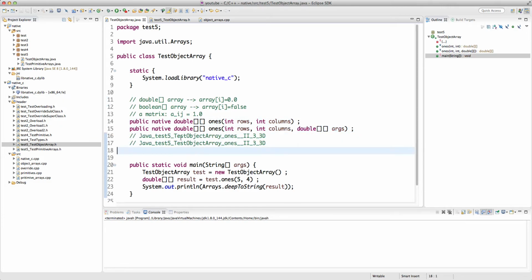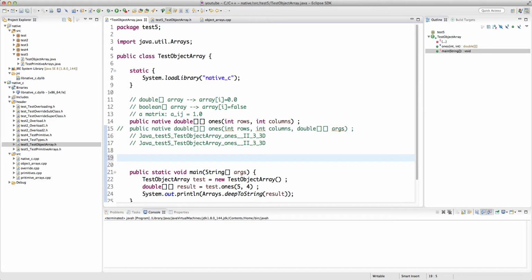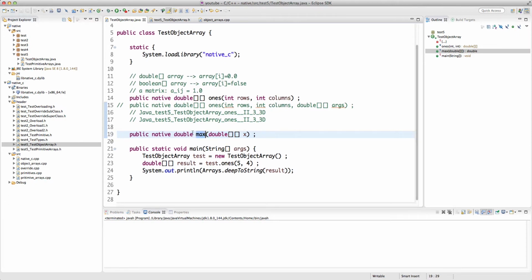All right, now this was the case when we returned an object array, but let's say, all right, I'm going to comment this out to get rid of the overload. Let's say we want to pass in a two-dimensional object array and return some number. So let's say a double which says the max, and we want to pass in a two-dimensional double array x. So what we do here, we pass in a 2D array, and this function is supposed to return the maximum value in this two-dimensional array, the maximum element.